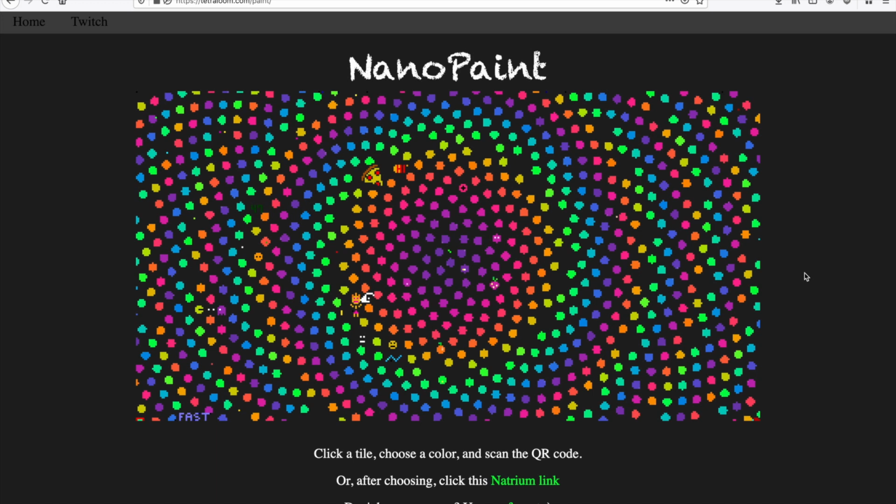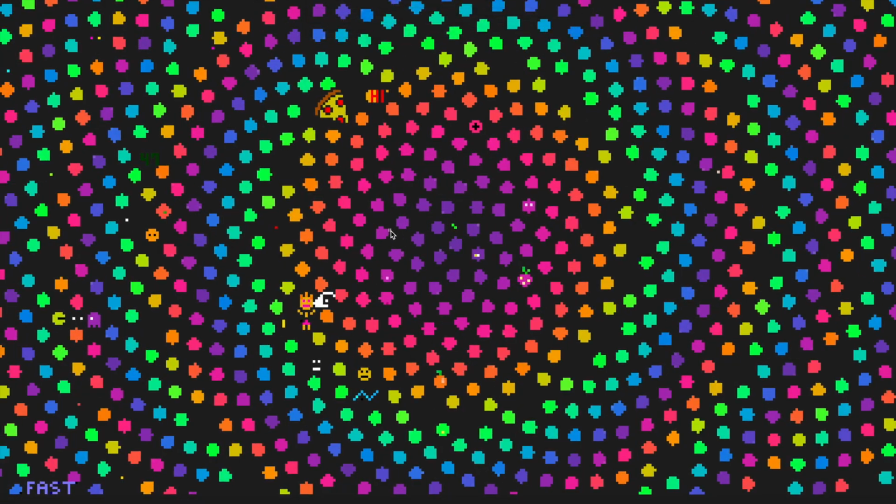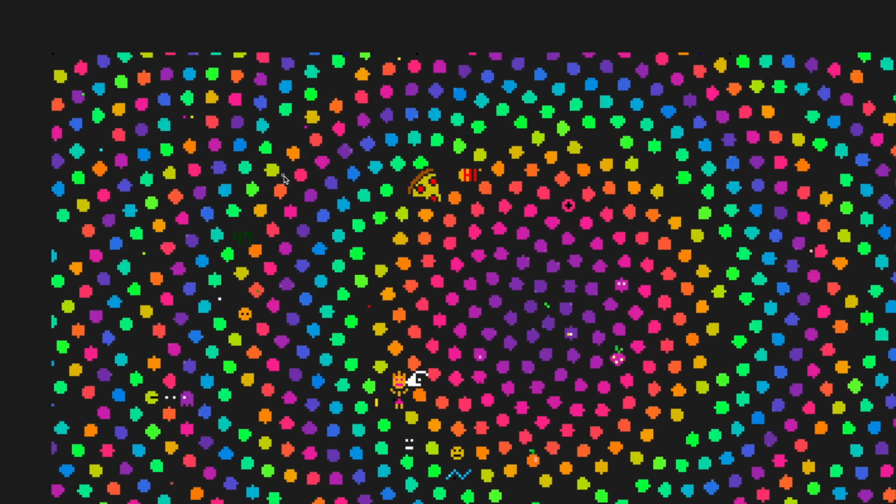And the reason I did it is because it demonstrates a mathematical principle, which I think has some pretty great implications for Nano itself. But before we do that, let's just explore NanoPaint itself. So, you open this web page up and you see this thing, and it tells you to click a tile, choose a color, and scan the QR code. All right, so the user looks at it, and they want to click a tile. Well, suddenly the screen goes to full, and you suddenly see the wonderful stuff you guys are making.